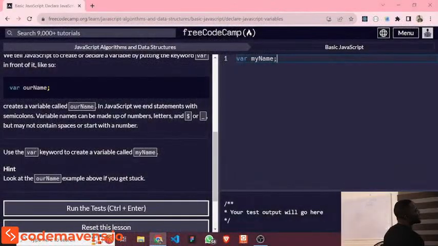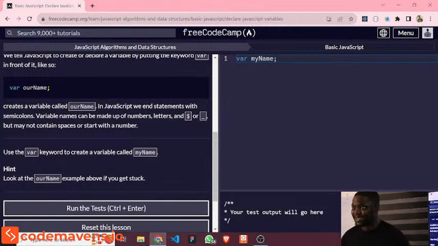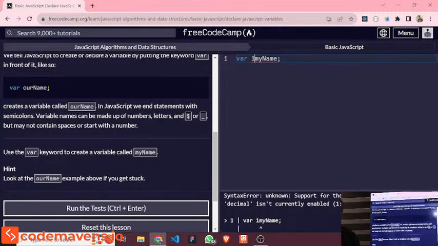You cannot start a variable name with a number. Like me now saying var 1 my name is an error. Can you see? It says syntax error. That is to say I cannot start a variable name with what? A number, but it can have a number in between or anywhere else. So like this, I can have my name 1, which is correct. This will work. You cannot name a variable starting with a number.